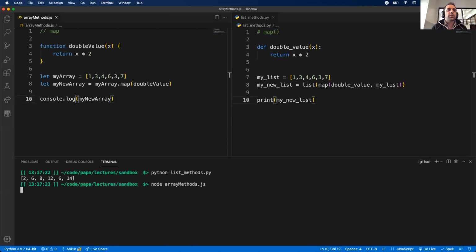All right, so node array methods. Notice we get the same exact thing, a little different coloring, but still the same values: 2, 6, 8, 12, 6, 14. So again, you're going to see this map function probably a lot more once you get to React when you're coding in JavaScript on the front end. So get familiar with it. Don't shy away from it.